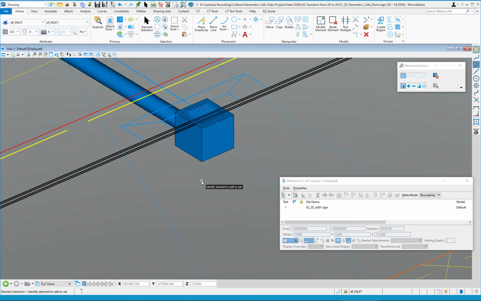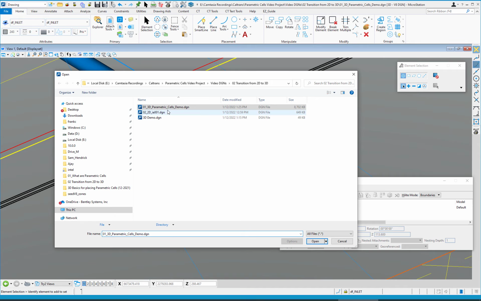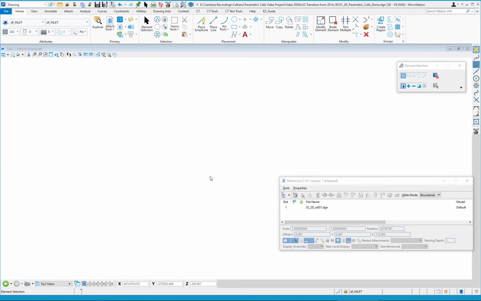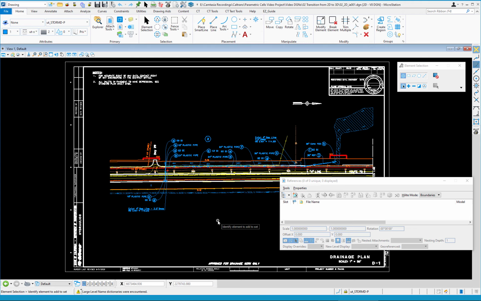So that's attaching a 2D layout sheet to my 3D file. Next thing I'm going to talk about is, once I've got my 3D design done, can I attach my 3D file to a 2D file? That's what we're going to look at next. So I'm going to go to File, Open. I'm going to open up my 2D file. So here's that 2D file that I just referenced in.